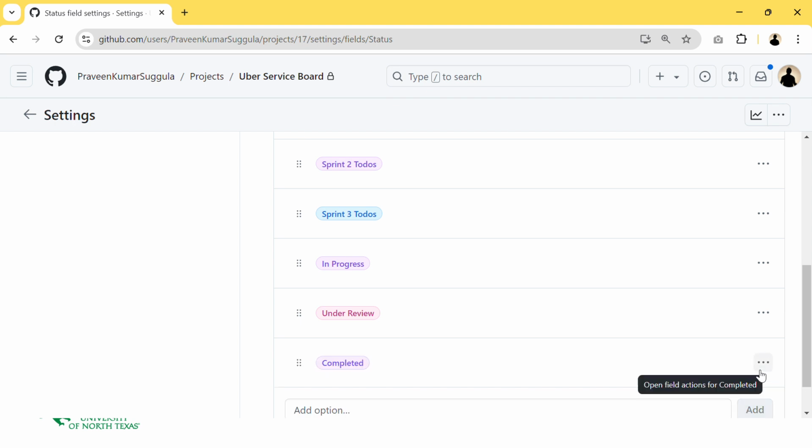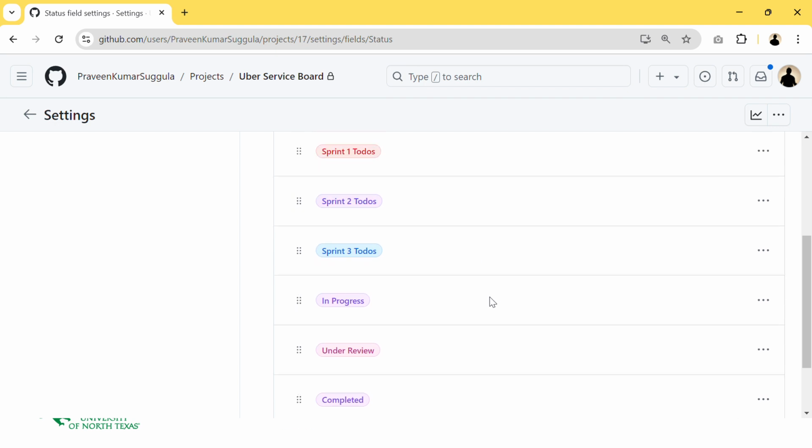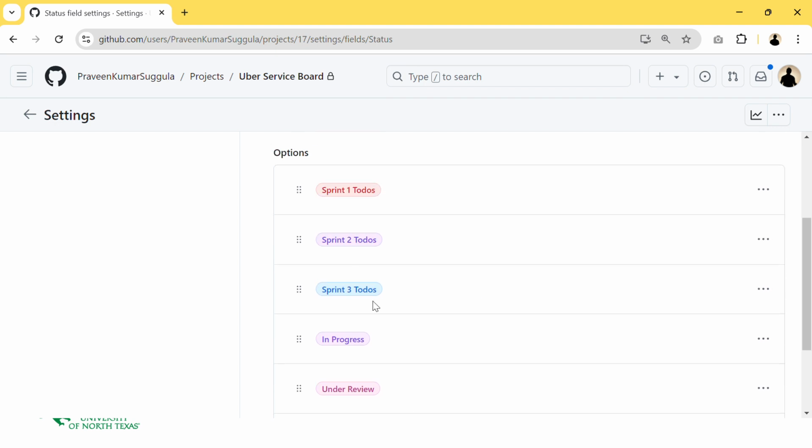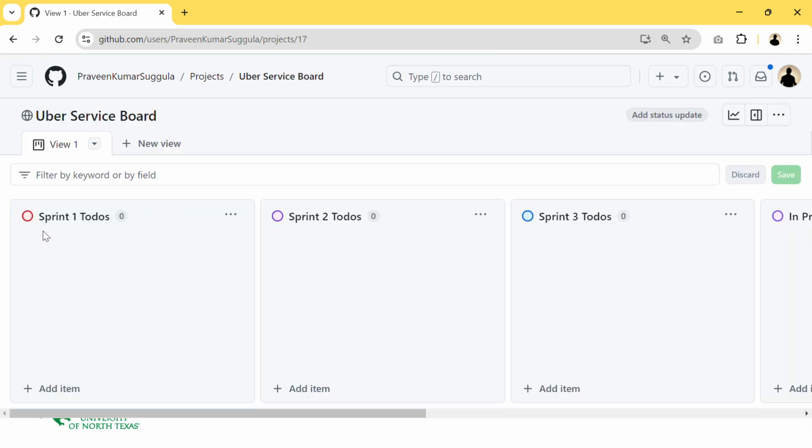I will explain why I am following this next. I don't want this one, so I'm deleting it. Yeah, this is the format I'm following. When we go back to the project boards, we can see the created sections for sprint 1 items, sprint 2, sprint 3, and in progress items.